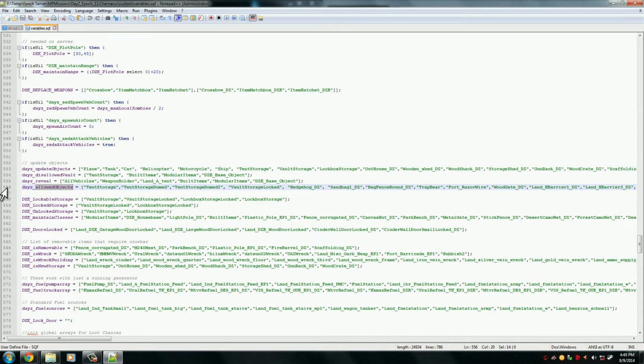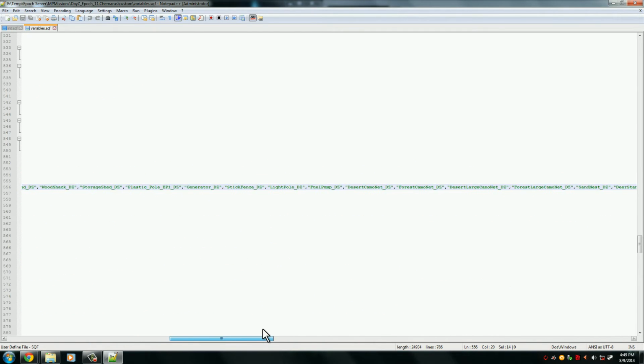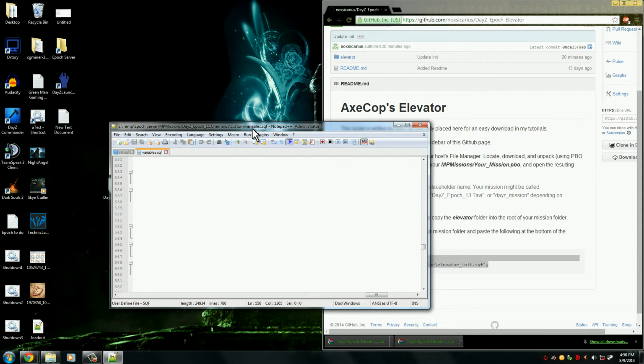For me, it's at line 556. It may be a different line for you depending on the Epoch version you are using. Now just scroll all the way to the right and you'll come to the end of the code. Make sure that you're still on line 556. Now to make sure that everything is spelled properly, we're going to go ahead and just copy it over from another file.